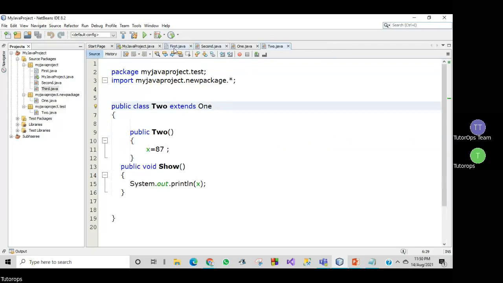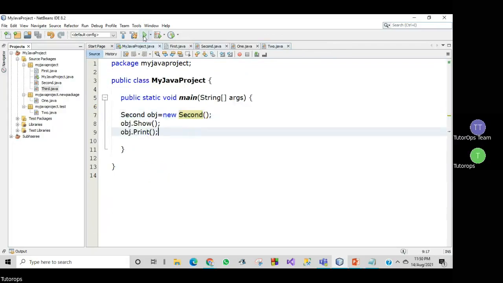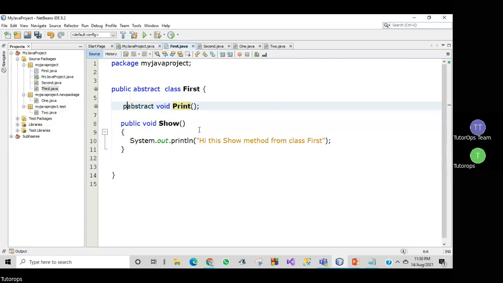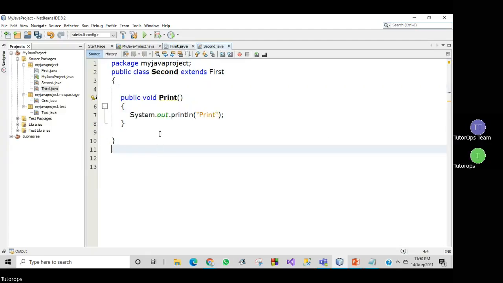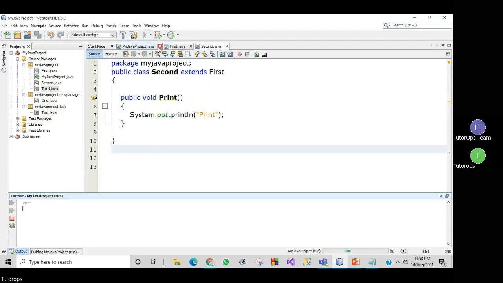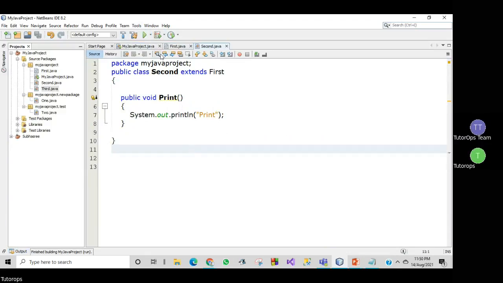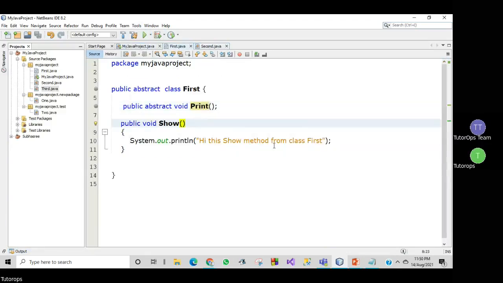Now, if you run this program, it will work. It's working. So first has an abstract method. You can declare the access modifier public here also, and in second it is not necessary. Print method will work. So here, when you declare a class as abstract, one condition is that you can't create any object for that class, and second, within an abstract class you can declare multiple abstract methods, and whoever inherits this abstract class has to override all abstract methods. This one is not an abstract method.